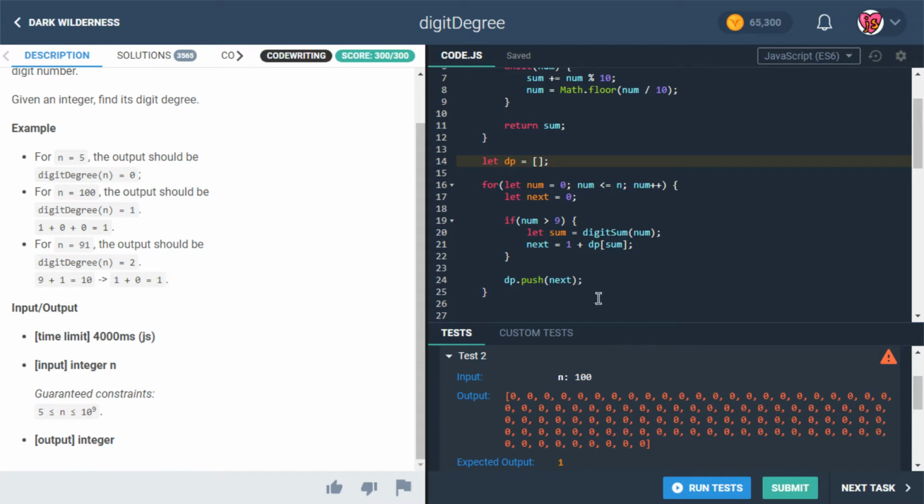So the idea is, since we already know the digit degree for all the numbers up to and including 90, we get to 91 and say, 9 plus 1 is 10. We already know the digit degree at 10, and it would be 1. So then just add 1 to that, because we did a digit sum here, plus the digit degree of whatever that sum was. It's just one extra step to get there. We've already calculated how many it takes to get to a single digit from that sum.